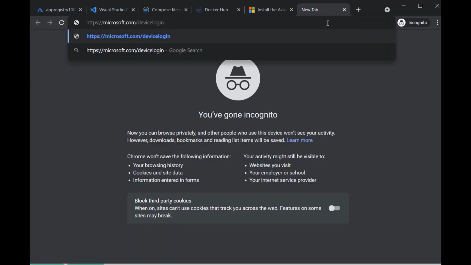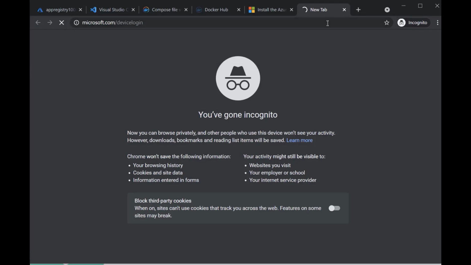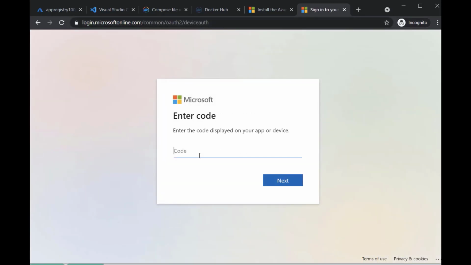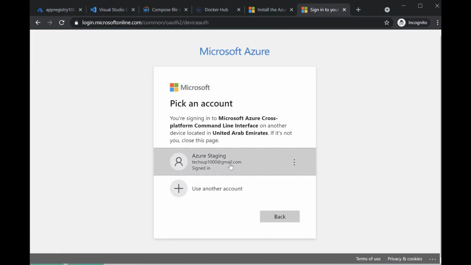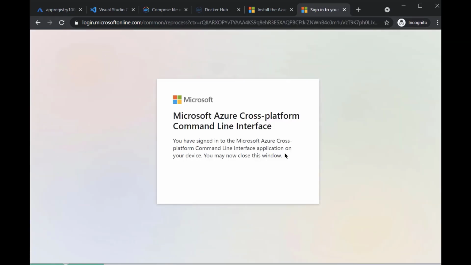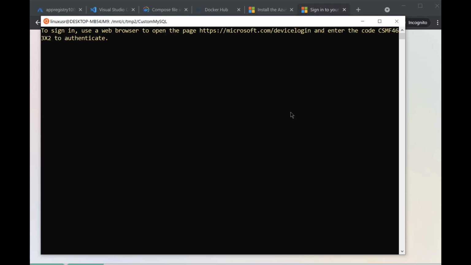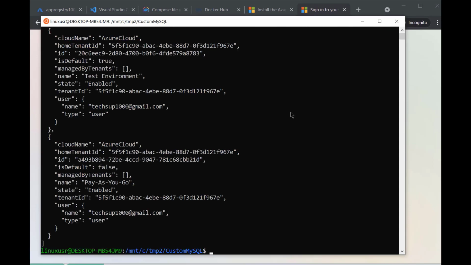So I'm going on to Microsoft.com, device login. Over here, I'll enter the code. So I've entered the code, I'll go on to next. So I'll choose my account. So it's saying I'm logged in. So over here also I can see that I've logged in.